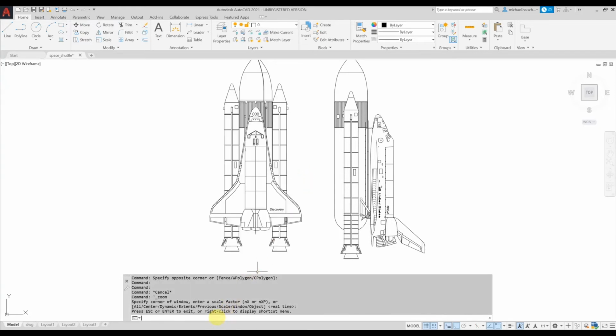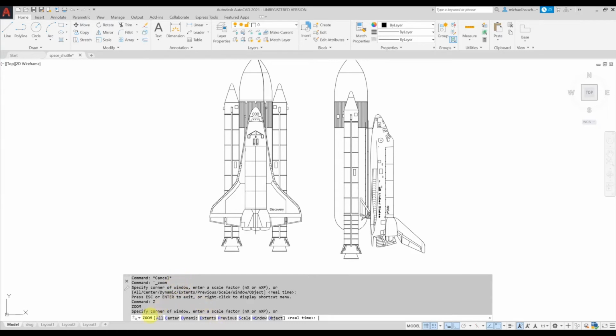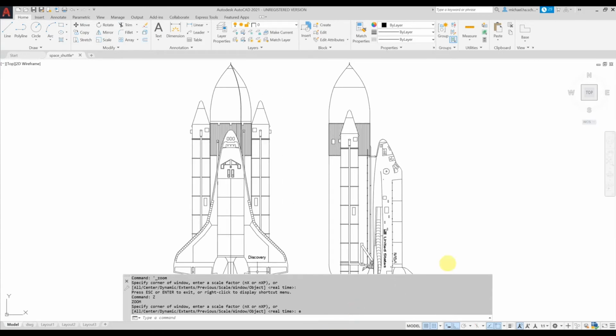Another way to run zoom command is just by pressing Z and enter. And you have many options for zoom command. You can zoom all, you can zoom center, zoom dynamic, and so forth. I use zoom all a lot, zoom extents, and zoom window a lot. So some letters are highlighted in blue. If you just type, for instance, E and press enter, it'll zoom to the extent of your window.